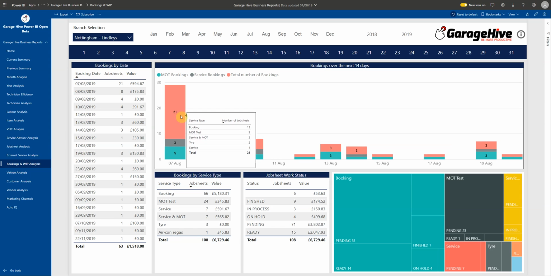And if I scroll over it, I can see the makeup of those jobs. But I can also see that I've got 3 services and 5 MOTs. So up here, you've got the filter for MOTs and services if I want to. And I can see tomorrow so far, we've got 8 jobs booked in.